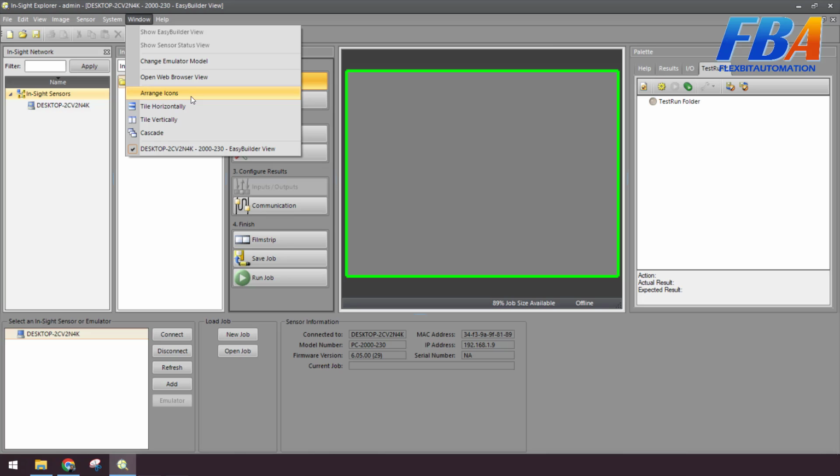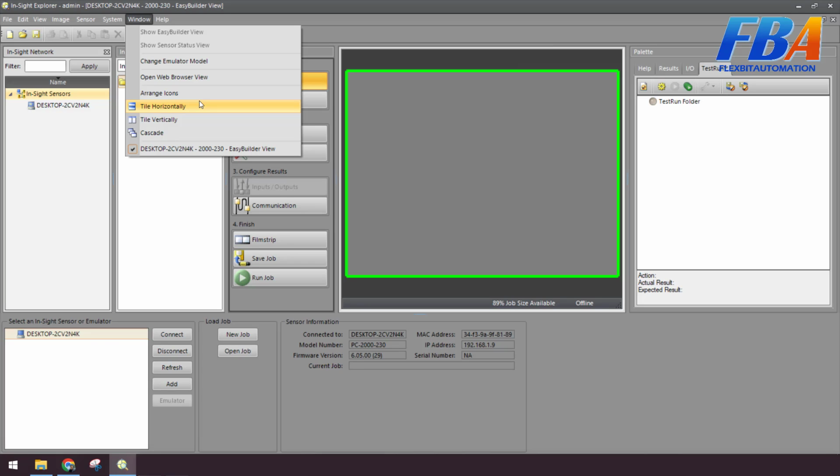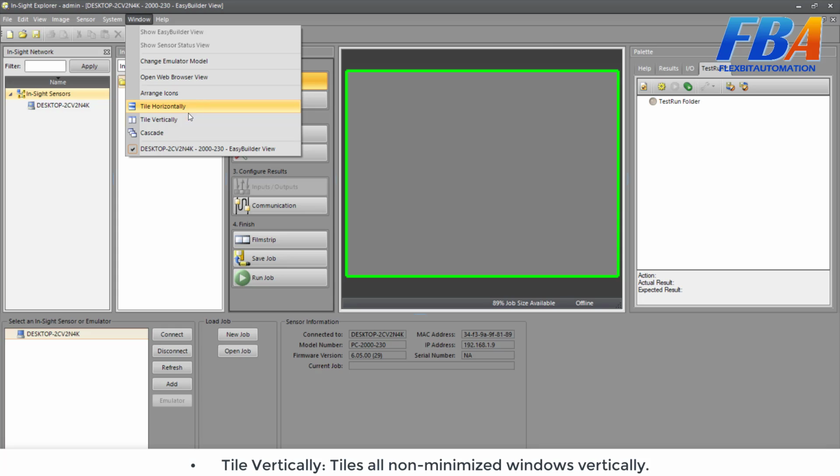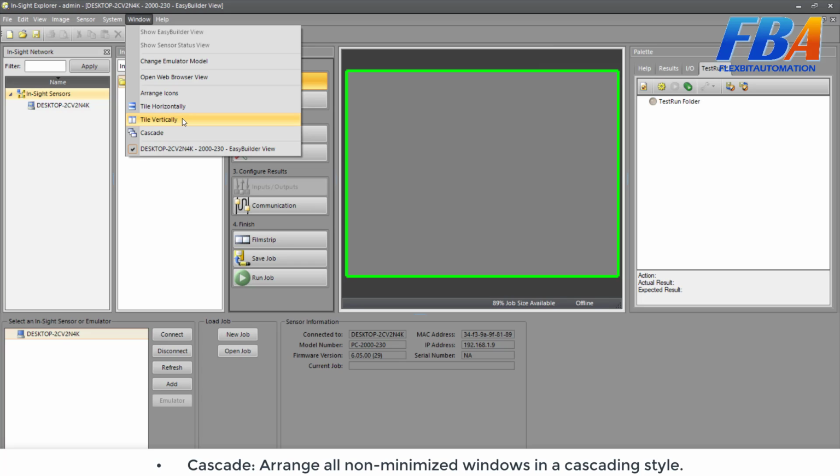The next one is tile horizontally. Tile all the non-minimized windows horizontally. Next one, tile vertically. Tile all non-minimized windows vertically. And cascade. Arrange all non-minimized windows in a cascading style.